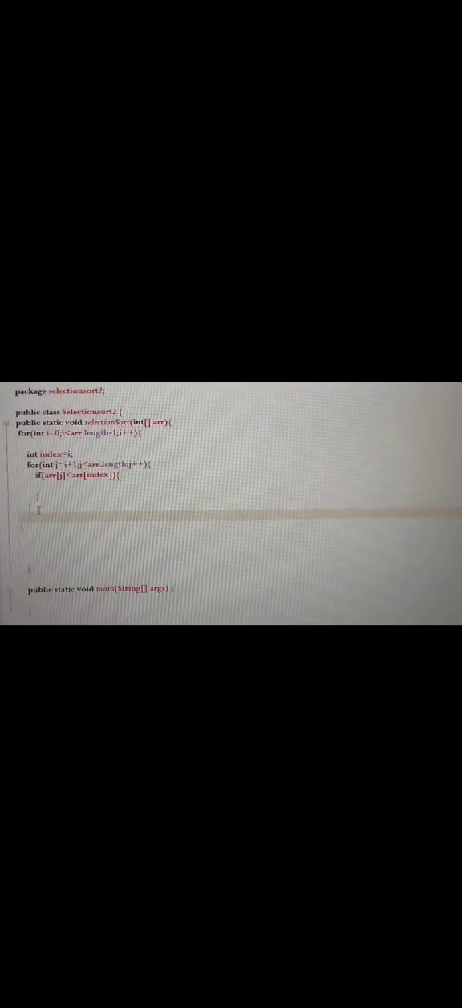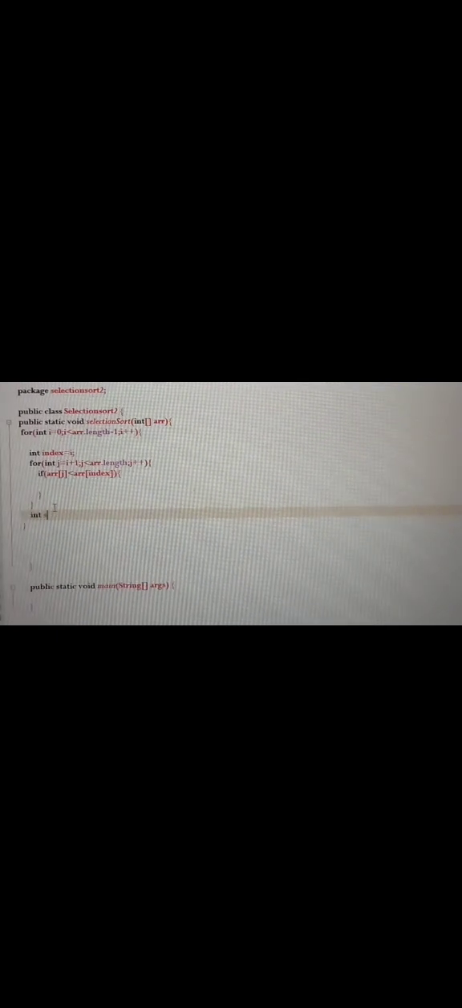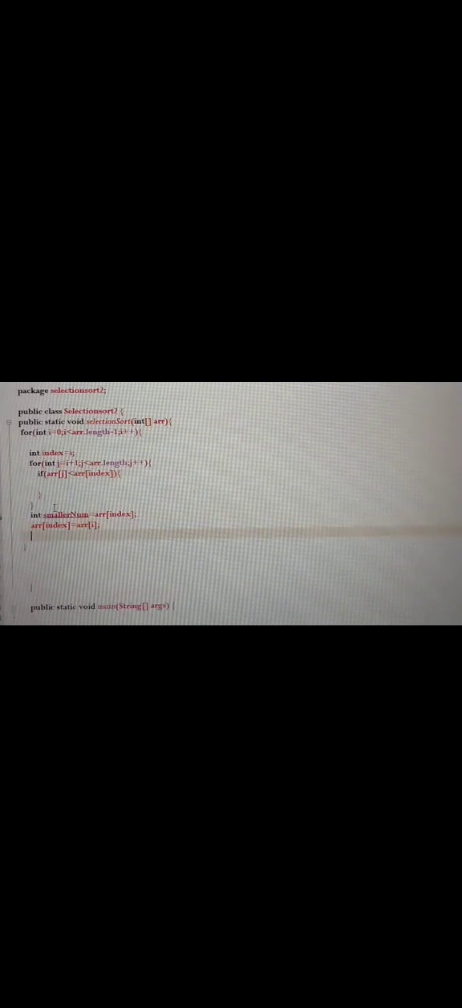Now let's move on to how to swap or change position of the elements. After finding the smallest element in the unsorted part, we swap it with the element at the current outer loop index. Just type int smallerNum equals r[index]. Next, r[index] equals r[i]. Next, r[i] equals smallerNum.